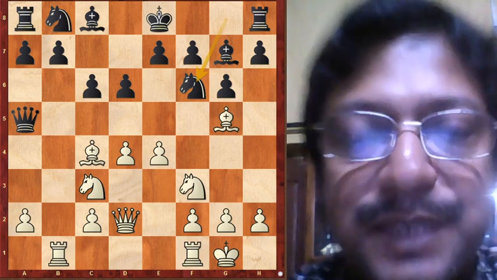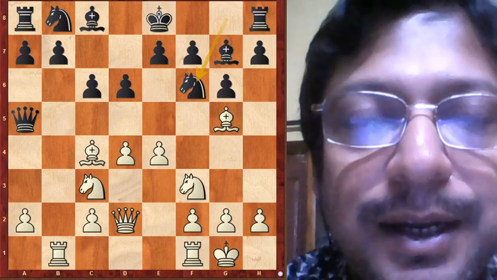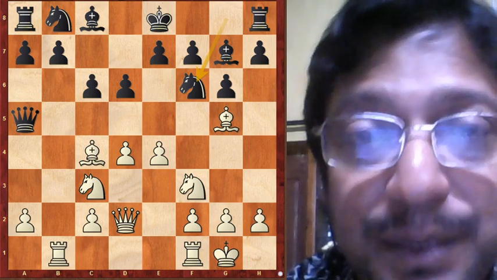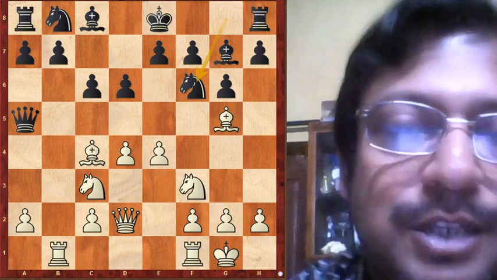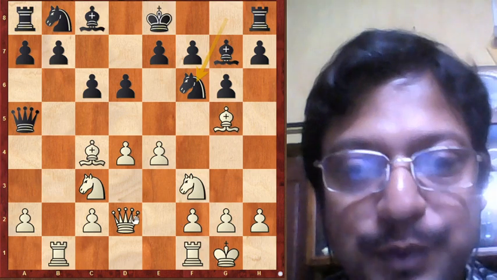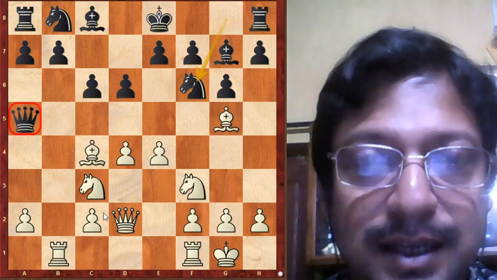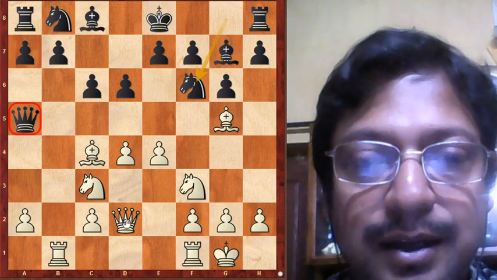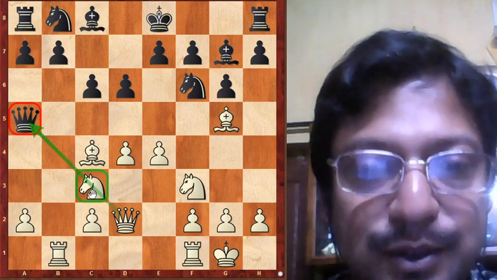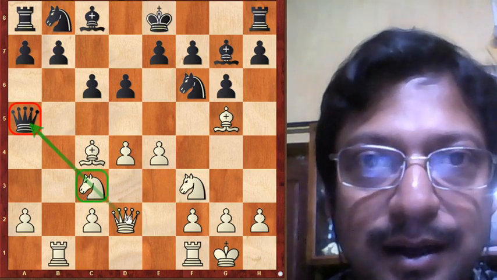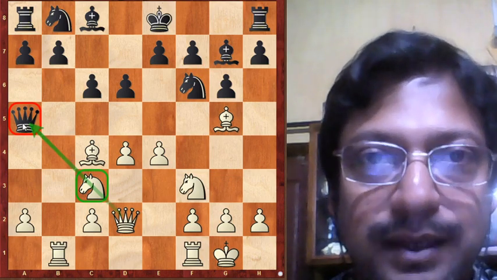Well, congratulations if you have found out the solution. Knight f6 would have been a mistake. And how do you actually spot how you can exploit this position? First of all, you have to spot that the queen over here is unguarded, unsupported, and could have been attacked by the bishop had there been no knight. So this knight is basically blocking the diagonal, so you cannot capture the queen.